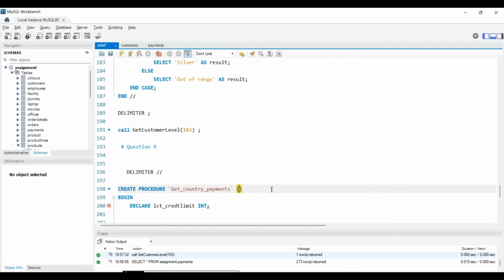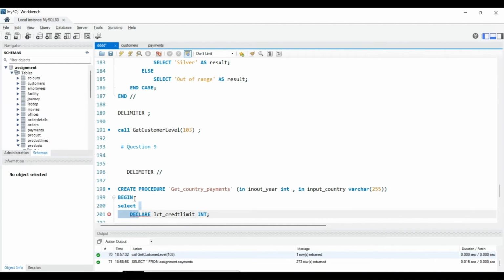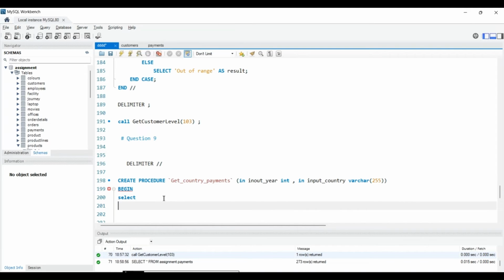declare the parameter. So first in parameter, we will declare input here as an integer data type. Then again in input we will declare country. This is 2 we want. All right, the data type will be varchar, two only. Begin, we will select here, we don't have to declare because we have already the parameter.